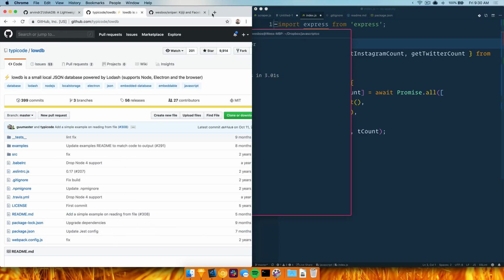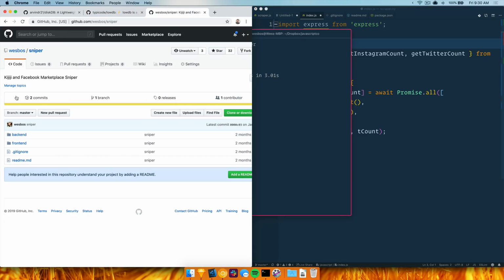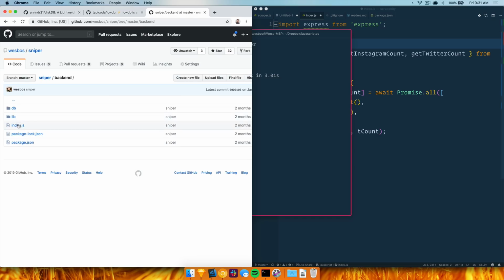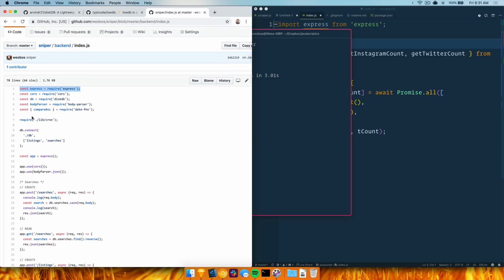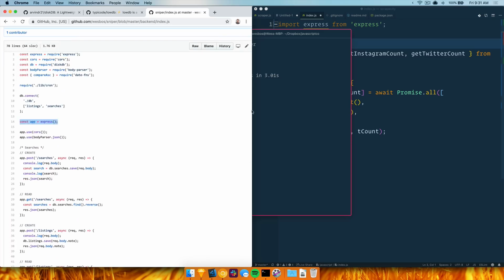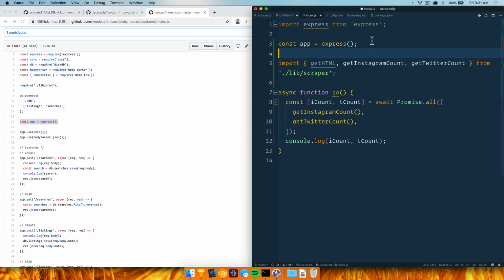And I'm going to go to another app that I built. This is a little sniper application I built to scrape deals off of Kijiji and Facebook. It's kind of like the Craigslist of Canada. And on the back end, I use something similar on an Express server. So got that. There we go. App. We create a new Express app.